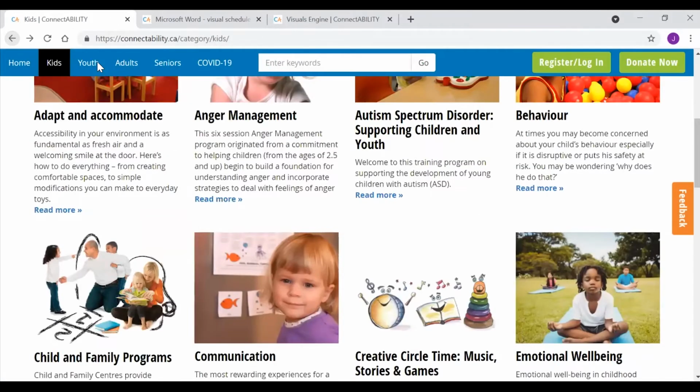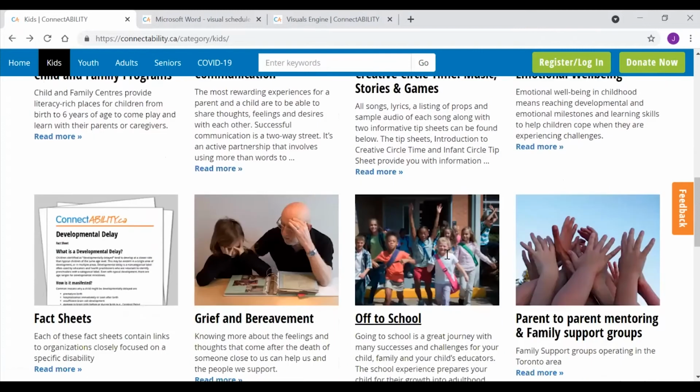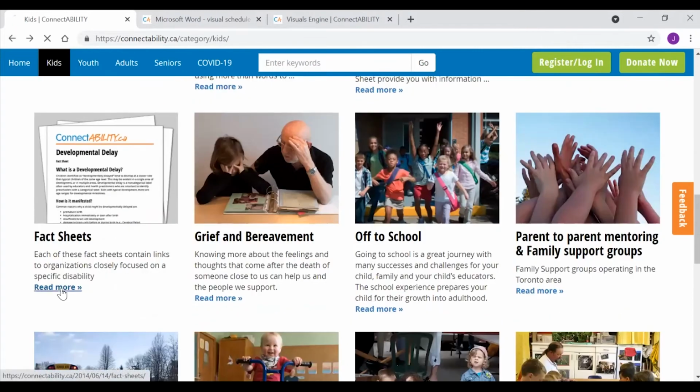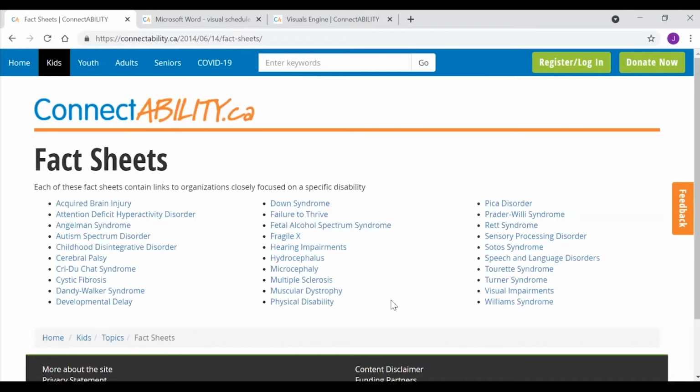All right, so that was emotional well-being. And our team worked really hard on these fact sheets. And again, just up to date, really important information about different types of specific disabilities that are out there.